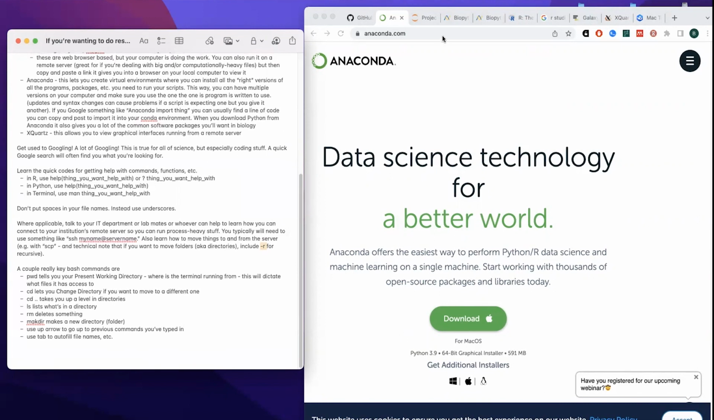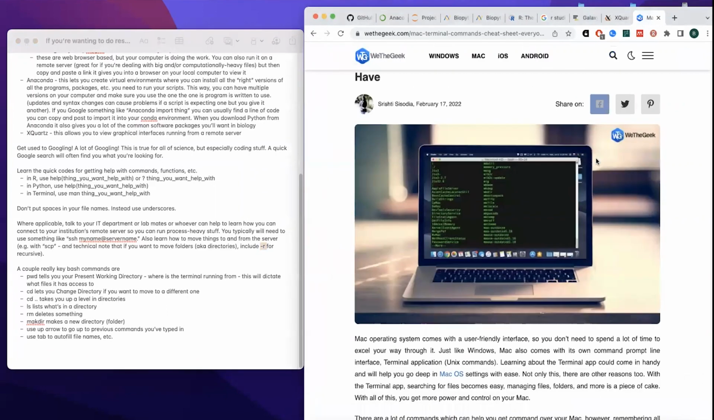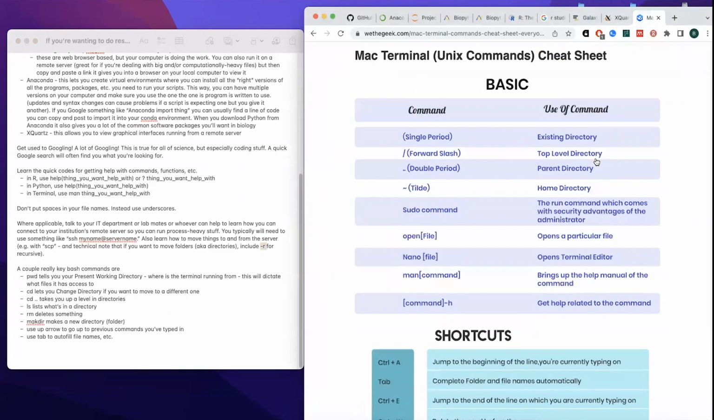So speaking of getting around, you want to be able to get familiar with some basic command line.